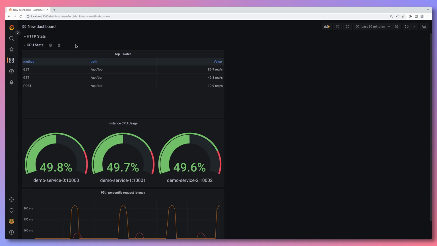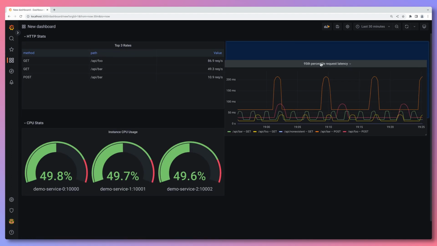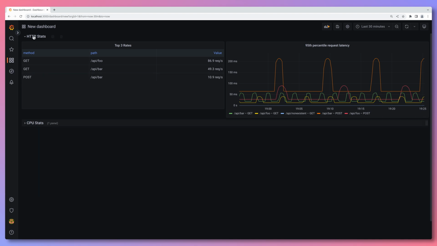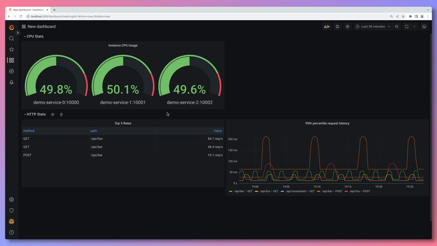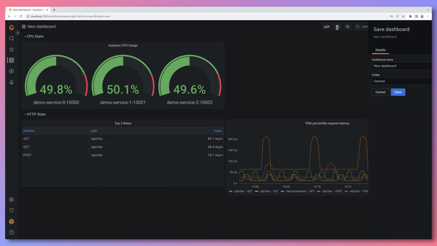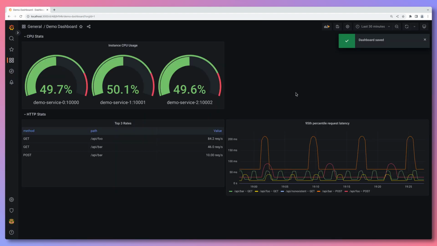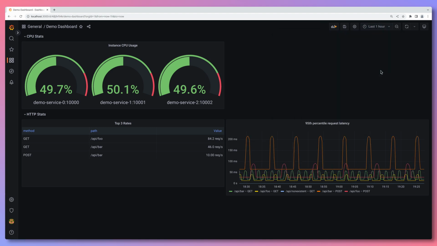Now we can grab each panel by its title bar and drag it into the right row. You can collapse the rows by clicking on them, and you can also drag them around using the right-hand side handles to reorder them on the dashboard. Finally, let's save the dashboard by hitting the save icon, and I'm going to call it Demo Dashboard. Now we got a dashboard showing a chart, a gauge, and a table, and we organized our panels into rows.